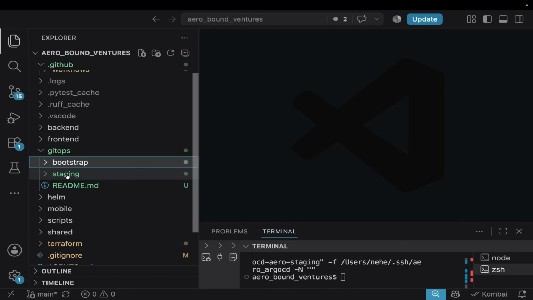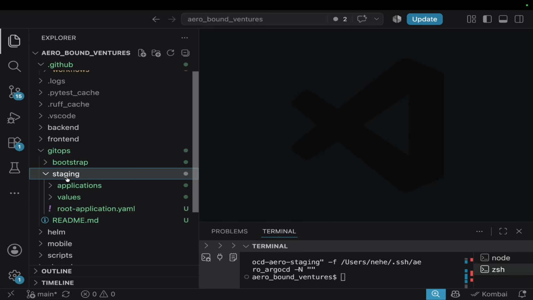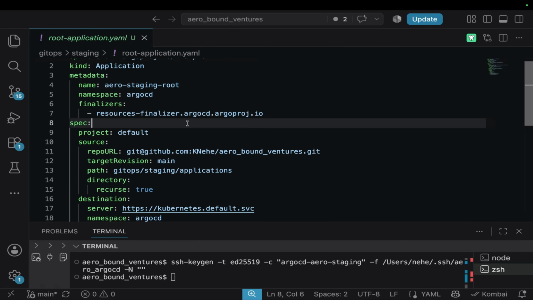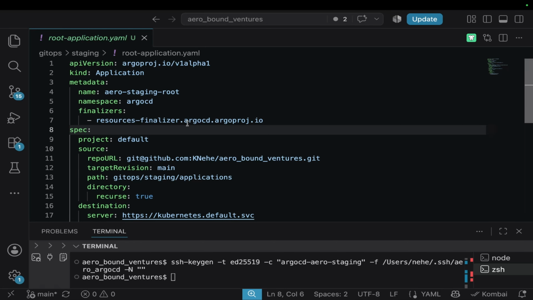Let's now go to this root, GitOps staging root, application.yaml, and walk through it. It's actually very short and easy, trust me.